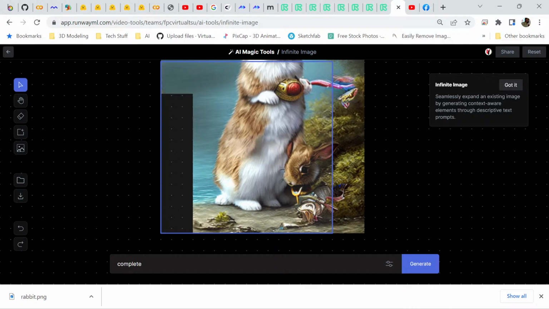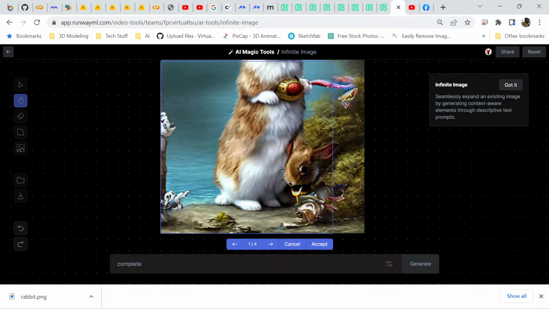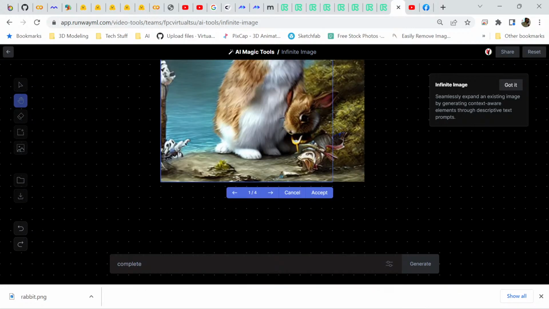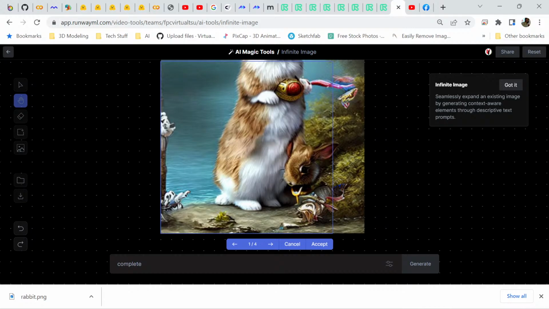So we're going to hit generate. Let's see what it does here. This should fix that area in that part that I was working on. And now it's trying to build certain things that maybe I don't like, or maybe I do like. So let me see what else they have there.